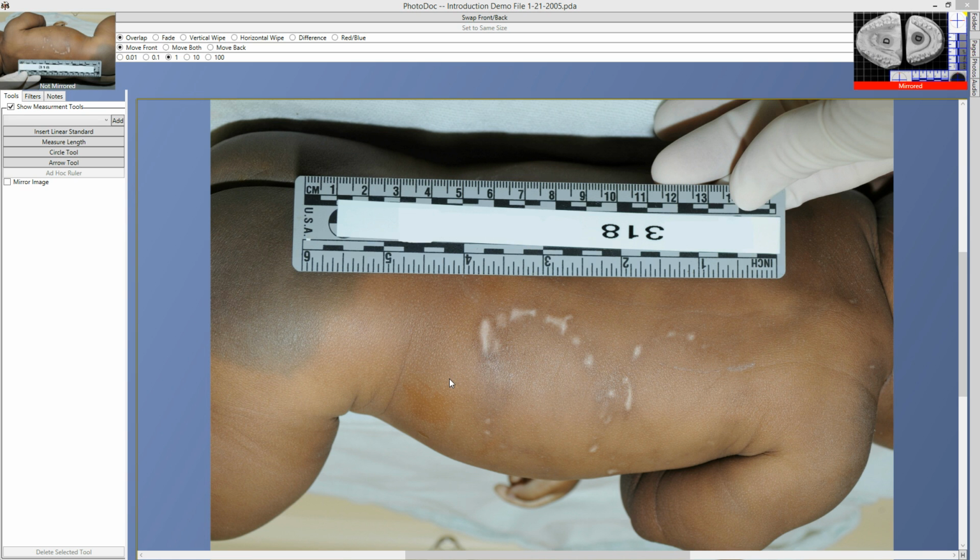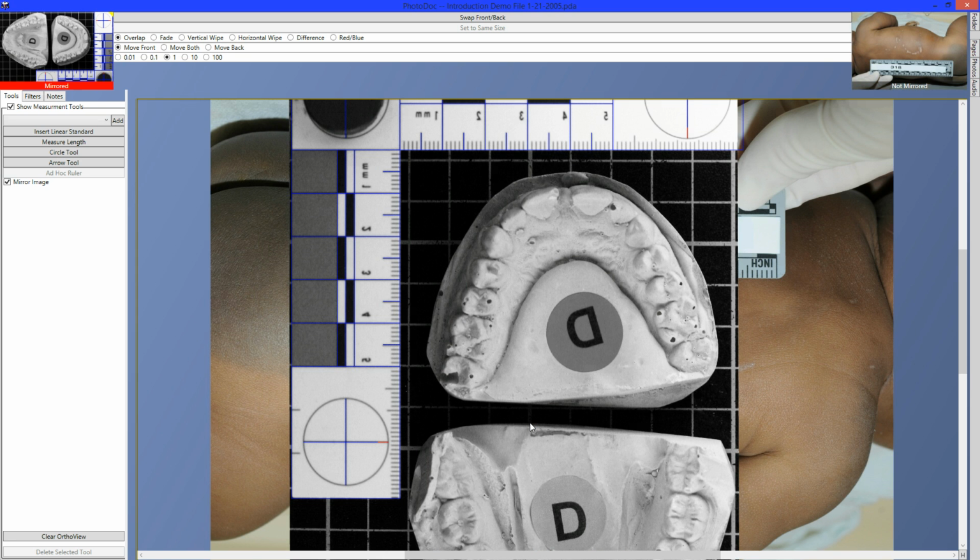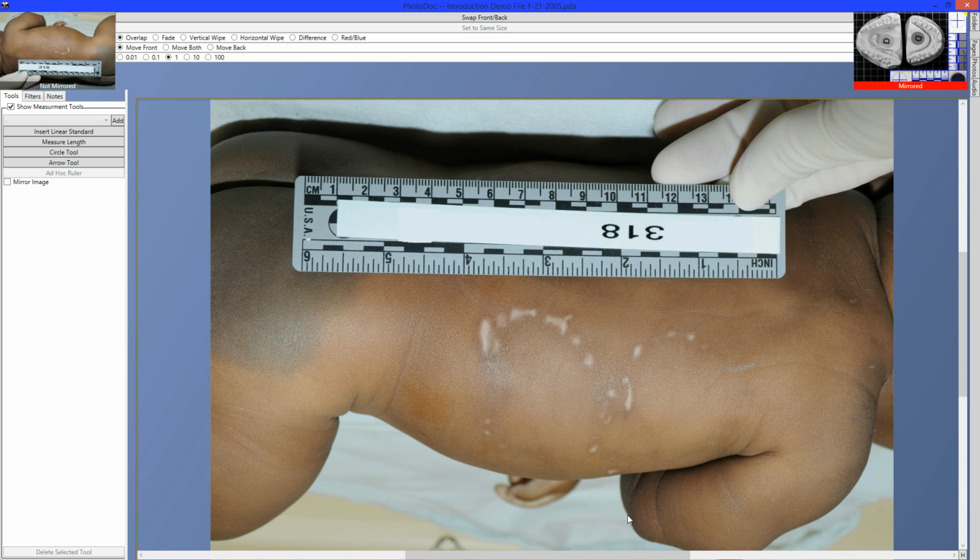Hi all, the purpose of this video is to demonstrate the last couple of features that are going into the next version of PhotoDoc. We're playing the typical game: we've got teeth, we've got a mark, and we want to match them up. But this mark doesn't have an ABFO, it has a linear ruler.